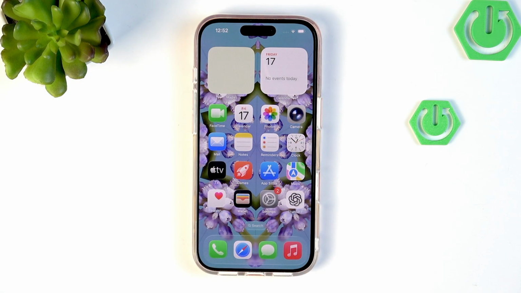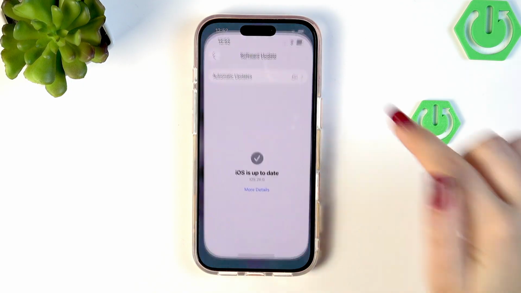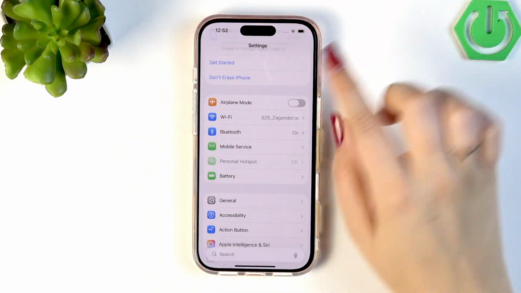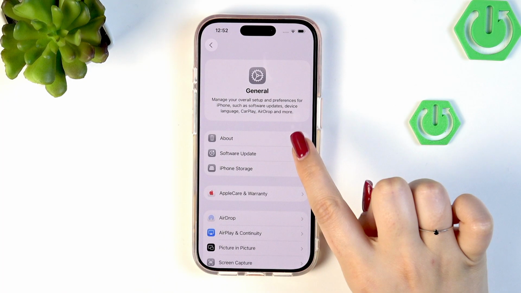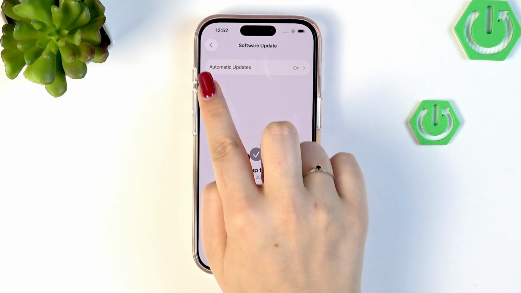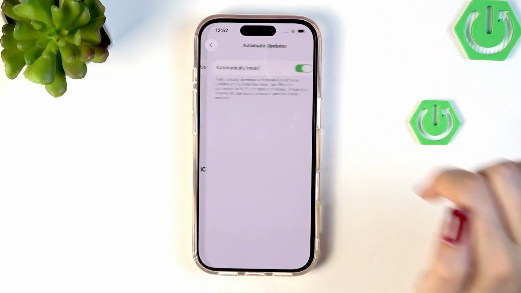So let's begin with opening the settings. That's the first thing we should do. Then let's scroll down and go to the General and tap on Software Update. As you can see at the top, we've got something called Automatic Update, so let's tap on it.